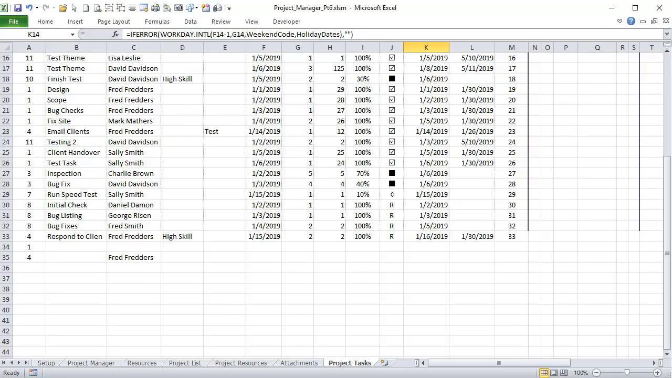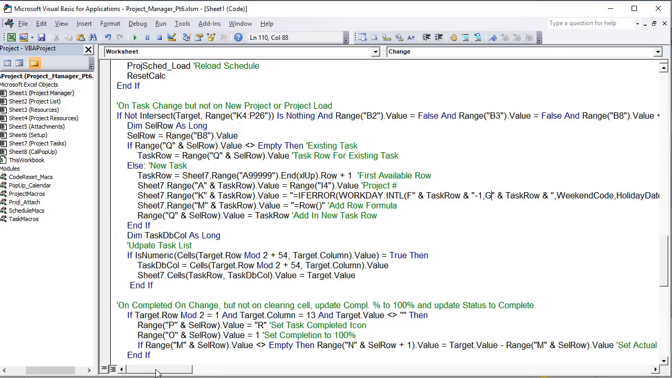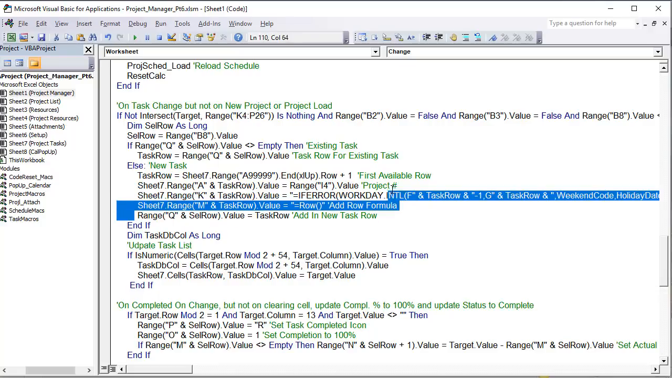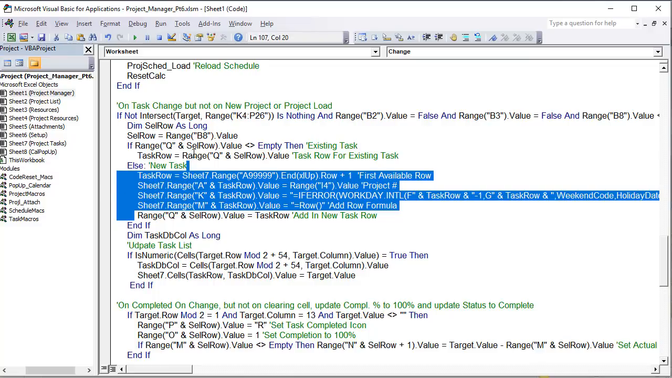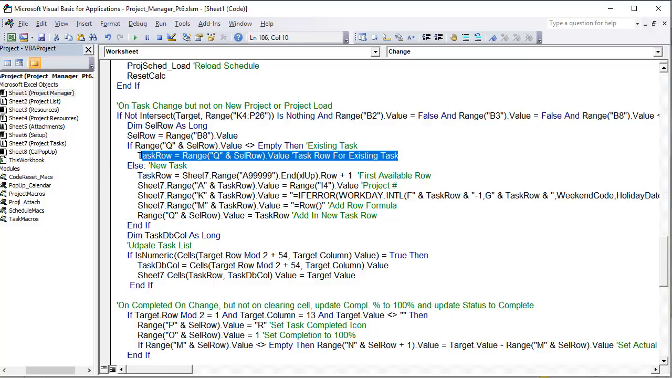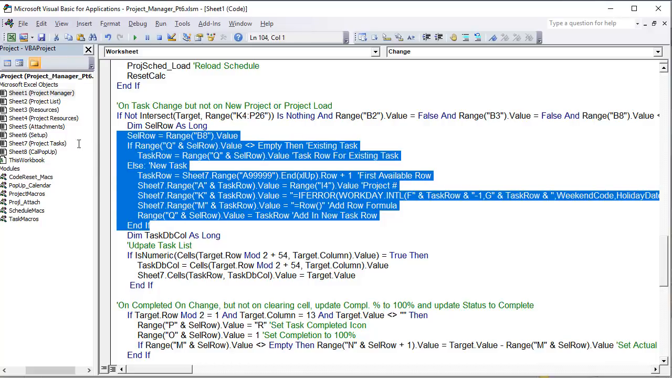So we've got 2 tasks. We know if it's an existing task, then we're going to set the task row to Q, but if it's new, we're going to get the first available row. We went over that, but we made some changes because we have that updated. Also, once we add a new row, all of this is going to be if it's new, and this is going to be if it's an existing task. So we're going to set the Q as the task row. Okay, so now we've determined all the information.